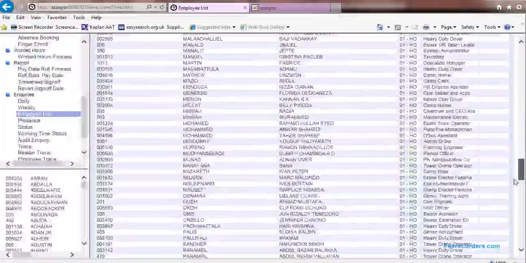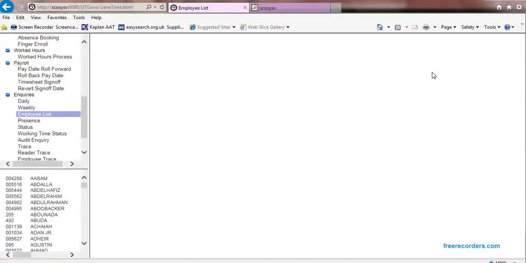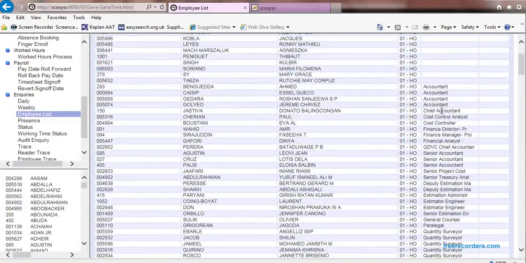You can just scroll down and find people that have got certain values set, such as trade, or you can resort the list using the headings. So this is sorted by trade, so if you know what trade you're looking for, you can see which employees match the trade that you're looking for.